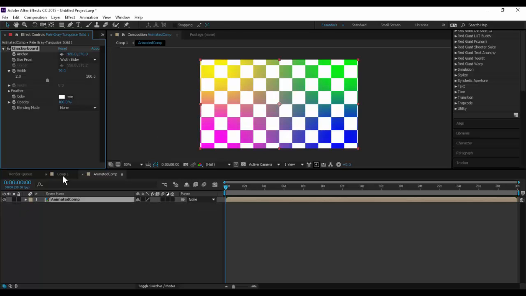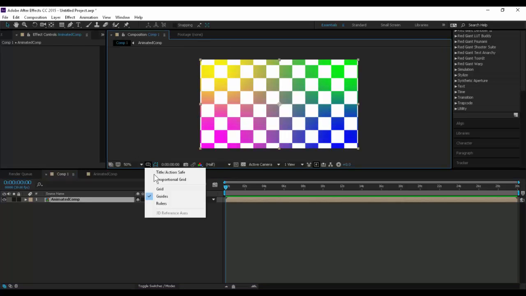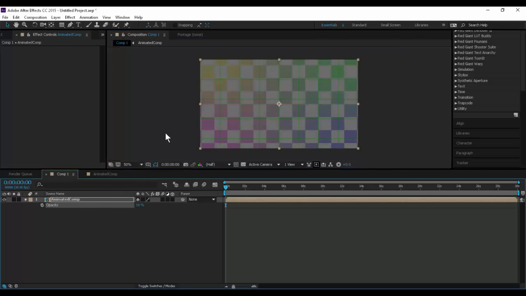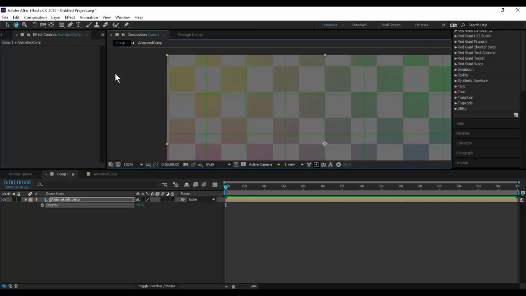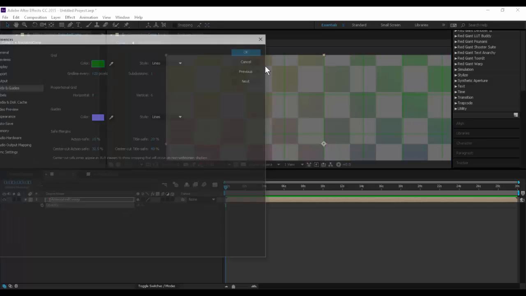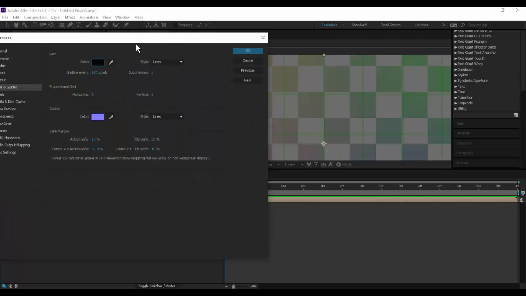So I'm going to jump back to my regular comp, and you'll see that this comp is basically just a flattened out version of what we were just looking at. I'm going to turn my grid on, and take the opacity down on this just so we can see it a bit better. I'm also going to go to my preferences, go to my grids, and change the color from this green to black so it's easier to see.